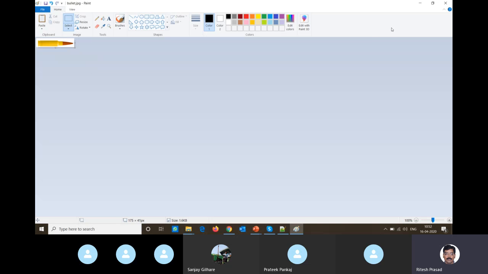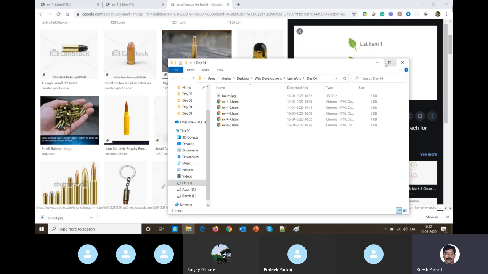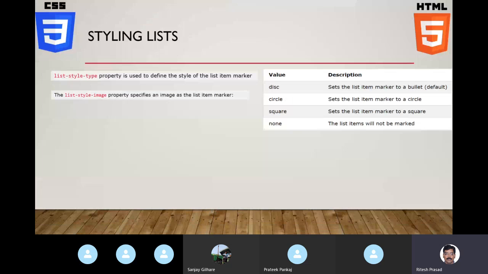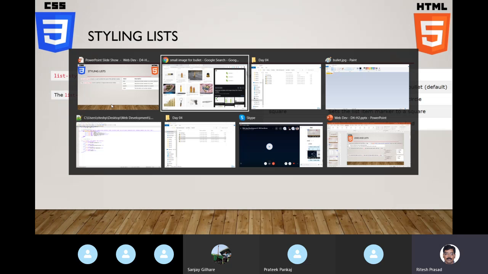All right. Bullet.jpg. Now, how will I put this as the list item? Is there an option? So let's go back and see. The second option for that is list style image. So instead of list style type, I can say use this as the marker, list style image. So let's use that.